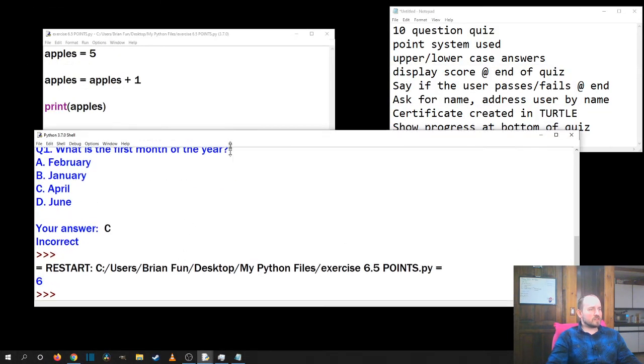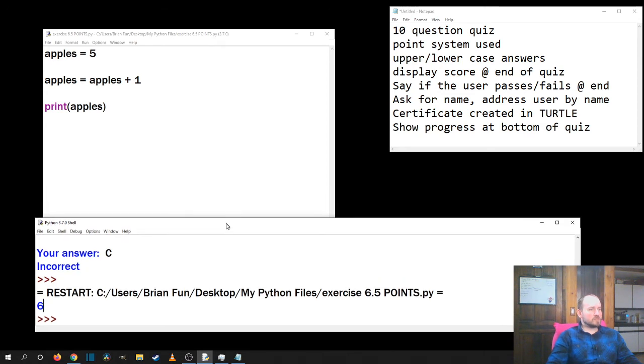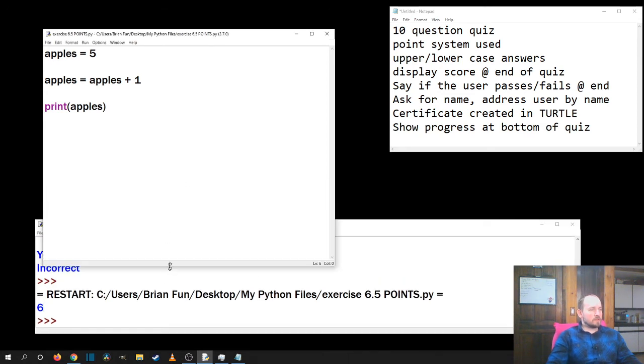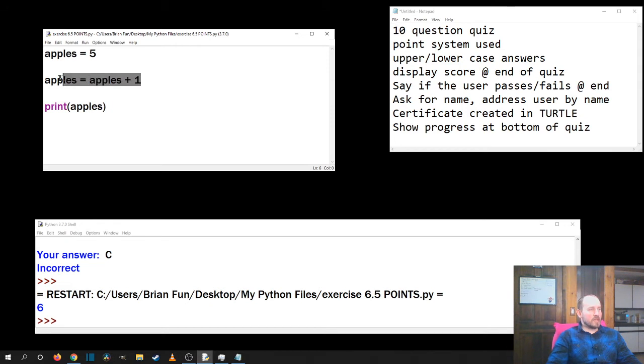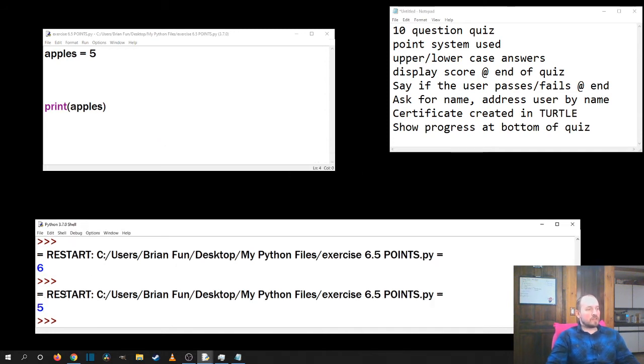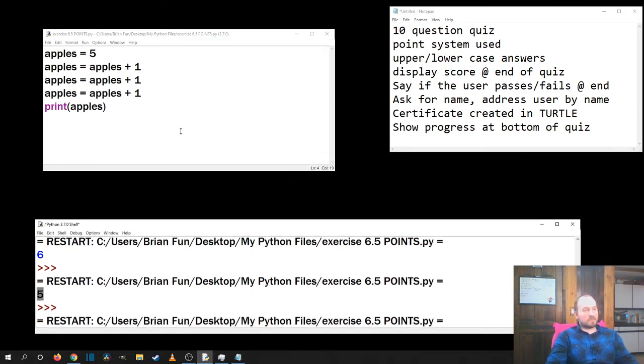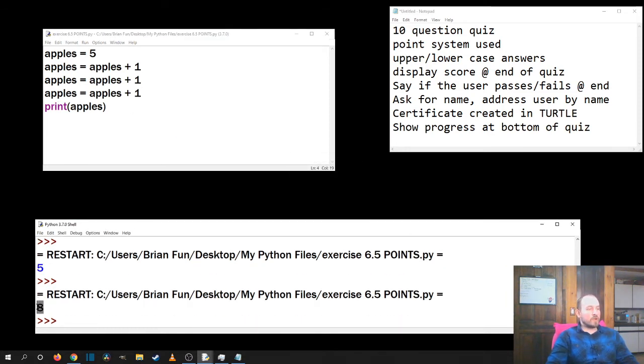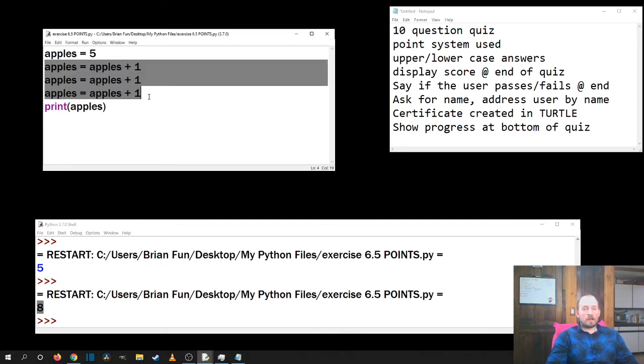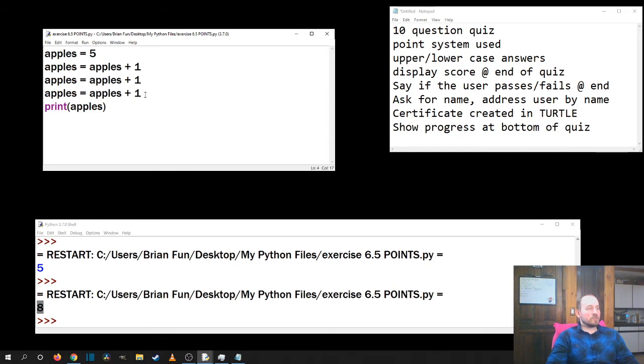So let's shrink this down a little bit because we're just going to look at a little bit of data at a time. All right. So what I've done is I've said apples equals apples plus 1. If I remove that piece of code and just run this, you can see that we started with 5 apples. If I paste this 3 times, now the value of apples is 8. So every time it encounters this code, it will increase the value of apples by 1.